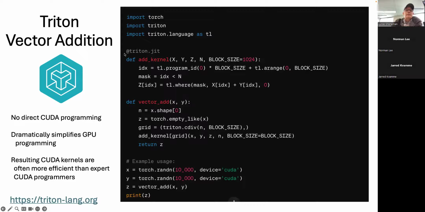It's got these decorators here. You can see this at triton.jit. This is what you need to put right above your kernel. Your kernel you define as what looks like just a Python function. It's basically just Python syntax. Add kernel. So this is all you do to define it, and then below is vector add.